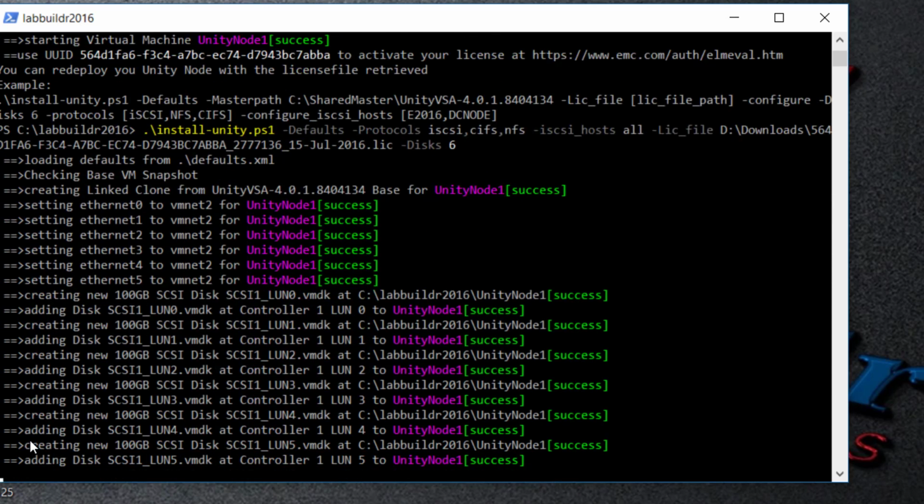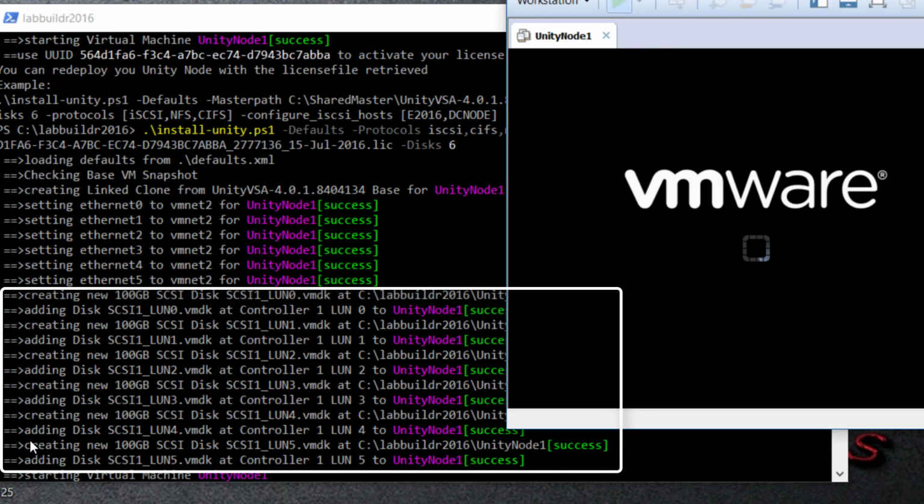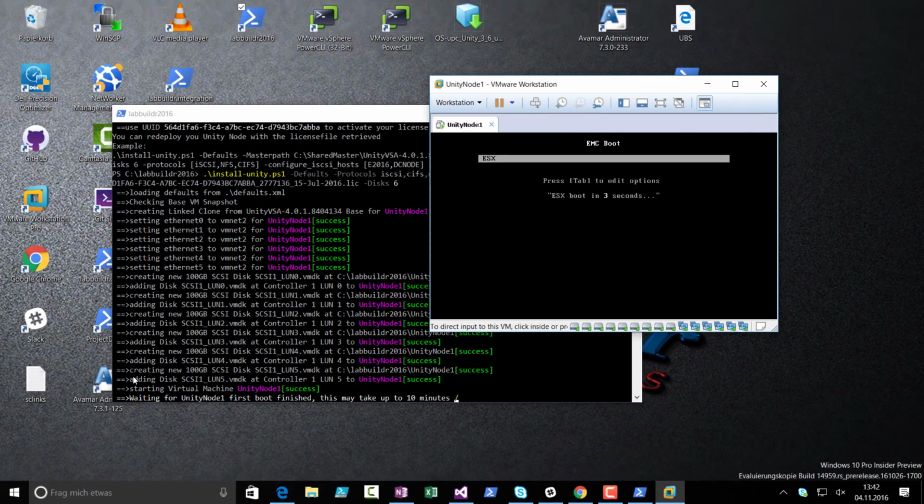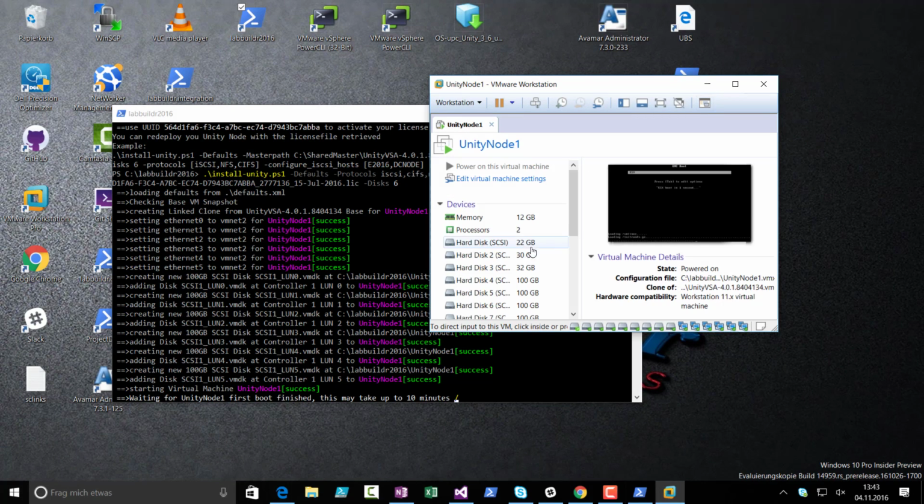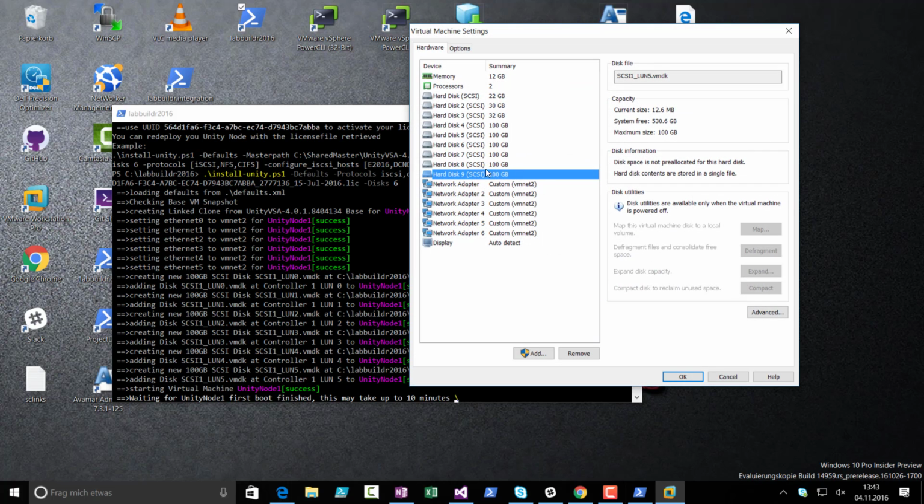First of all, the Unity gets some disks added. Once the disks are added, the virtual machine is started. From this point, it takes up to 10 minutes to do the first boot. There's a normal installation process going on for the Unity, which means it creates a storage processor, copies over some boot files, and that's the normal stuff that happens during every installation.